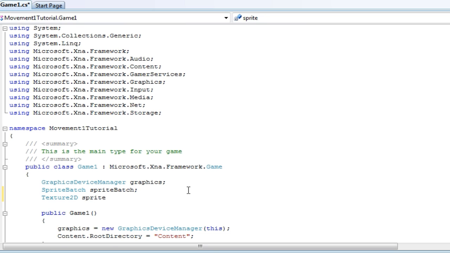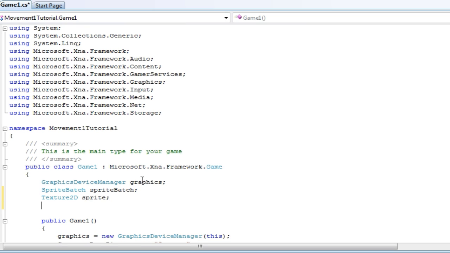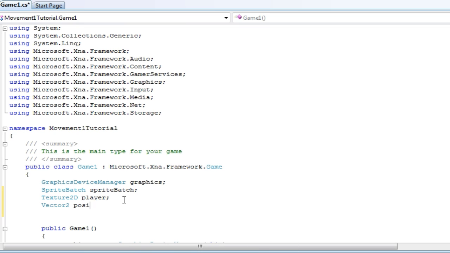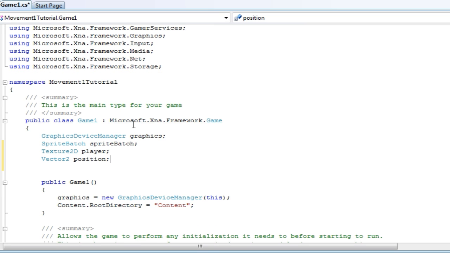sprite. We'll name that player just to fit the sprite name. And a vector 2 for position. Alright, so now we have an object that will get the sprite.